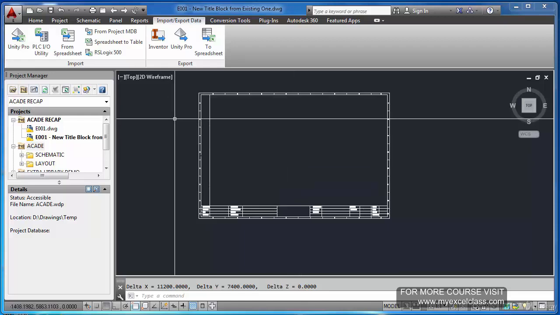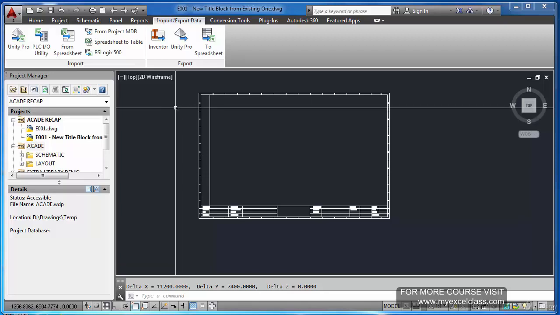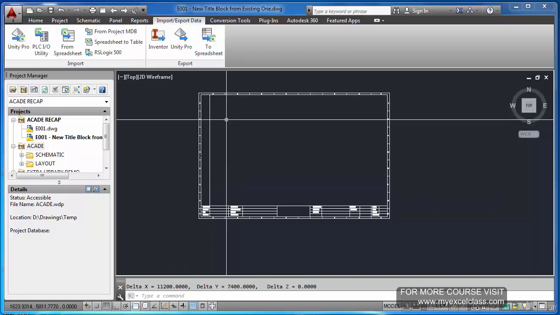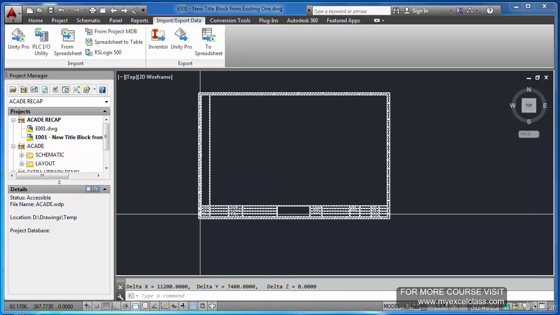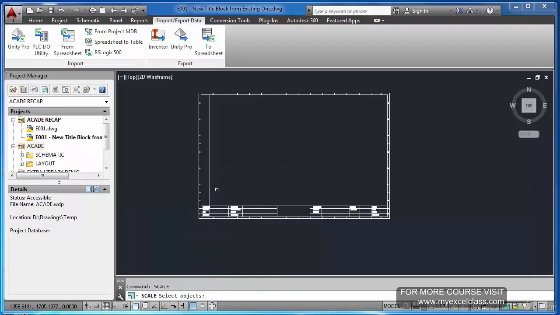I want to convert it into a title block of size 34 by 22, which is my standard size, and you can customize this title block as per your requirement. So how do we do that? First of all, I will scale this particular title block down to my requirement. Scale.